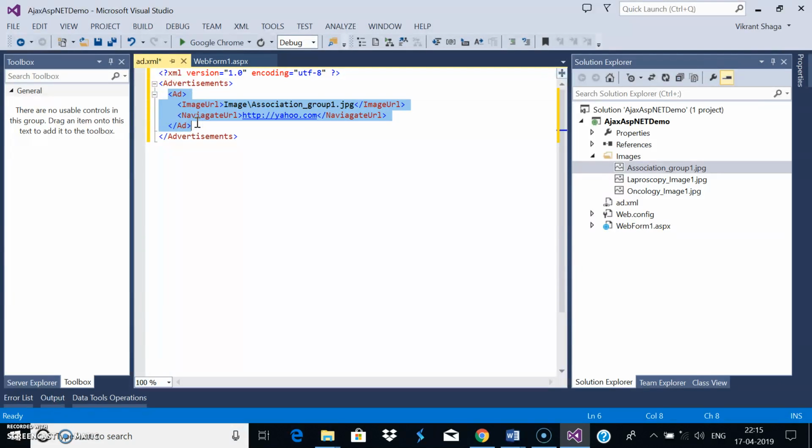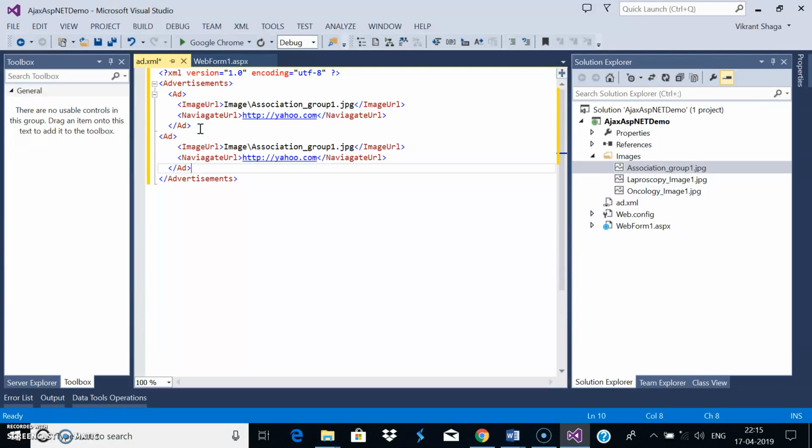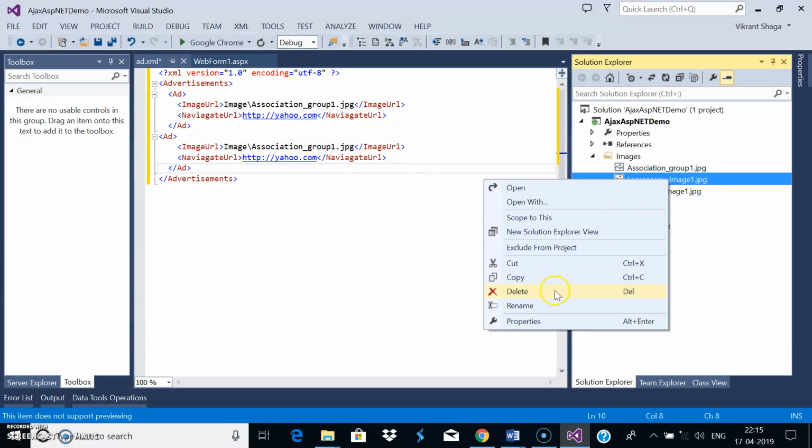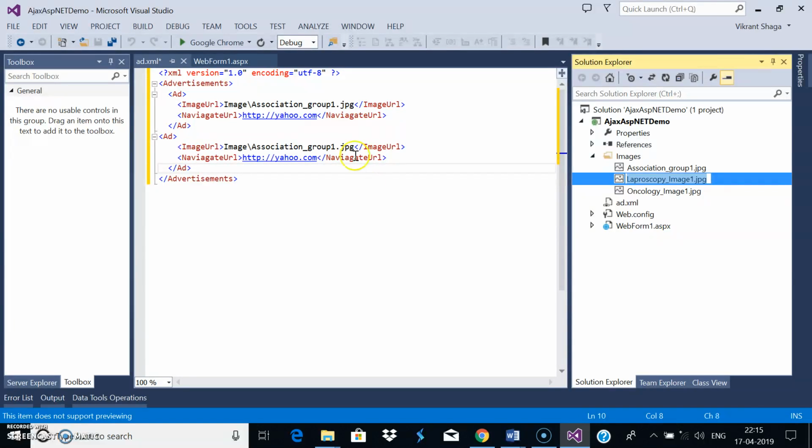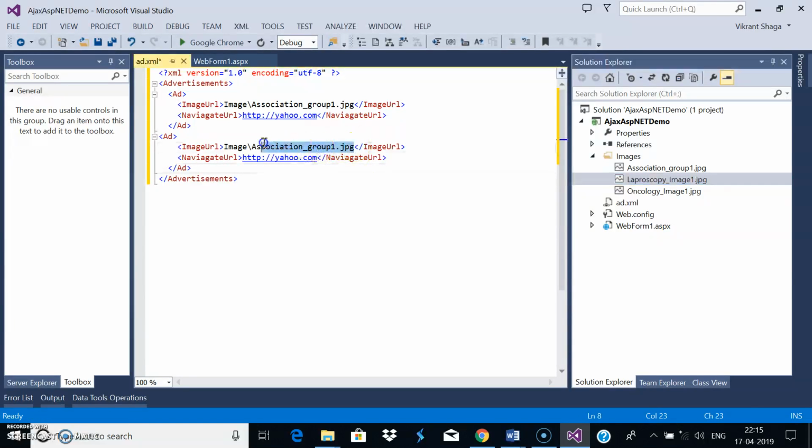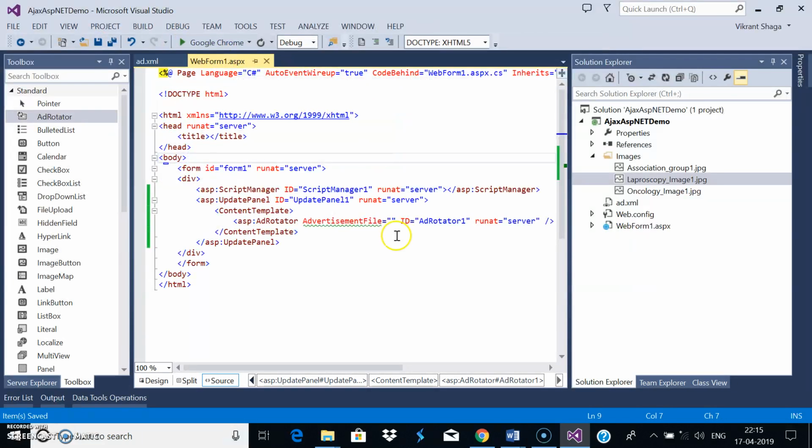Now I'll add the description about the second advertisement. Let's give this as laparoscopy image. I'm just copying this and pasting it here. The folder name I gave is images. Just give this as images, and you can change the URL of that. Let's give this google.com. So this is my advertisement file. I need to give the file name here, ad.xml.